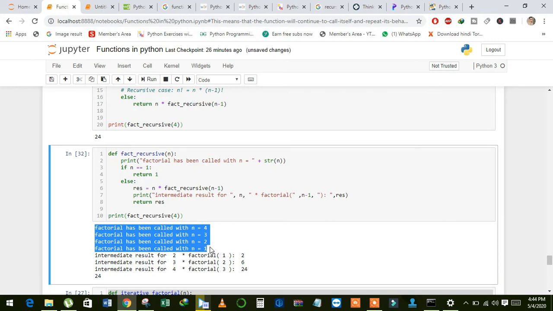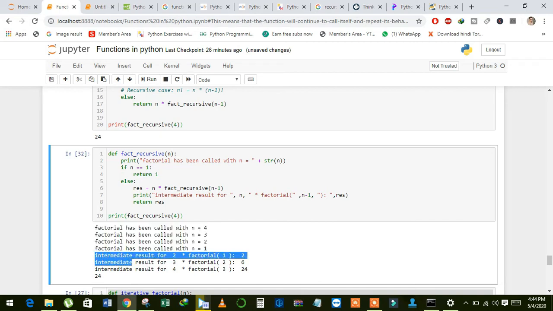It returns the values of n: 4, 3, 2 and 1, and in the intermediate part, this is the recursive part, factorial of 1 is multiplied by 2, and then it returns the value of factorial of 2, and then factorial of 2 multiplied with 3, then see here the result 6, and then factorial of 3 multiplied with 4, and see here the result 24.